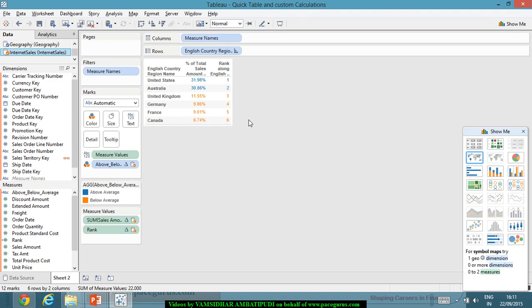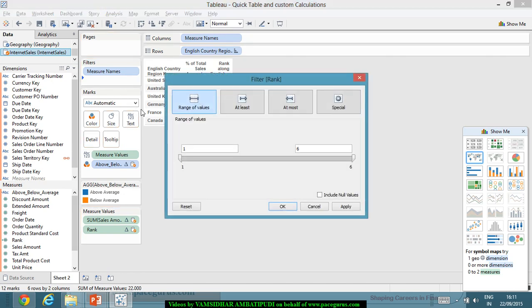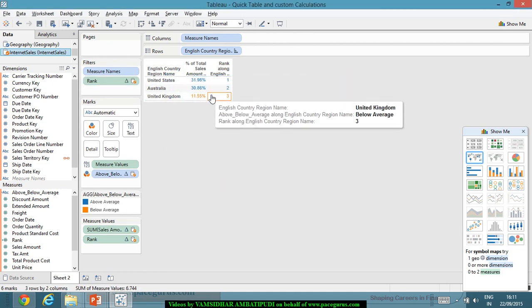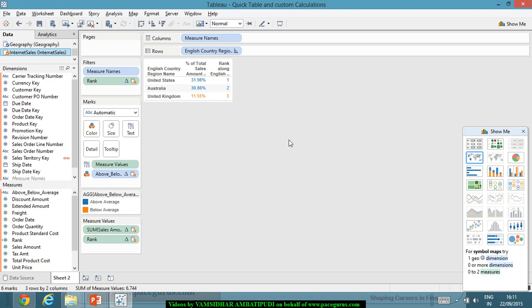Now let's say I don't want all of them to be displayed. Only the top 3 ranks to be displayed. Right? I don't want all. I want only the top 3 to be displayed. Simply again the rank from here, pull it into the filter. Do a filter, don't take it from 1 to 6, take it only from 1 to 3. So immediately your data is also updated. Only the top 3 ranks are being shown here.